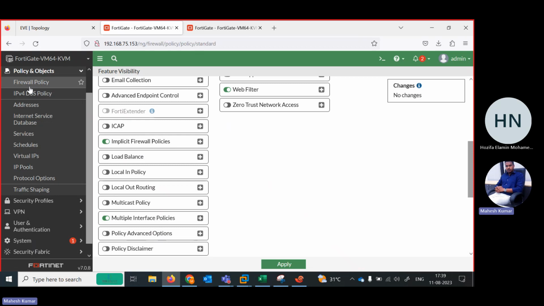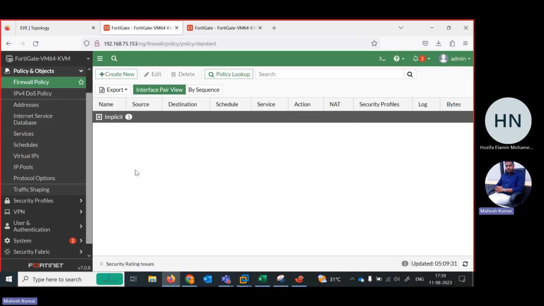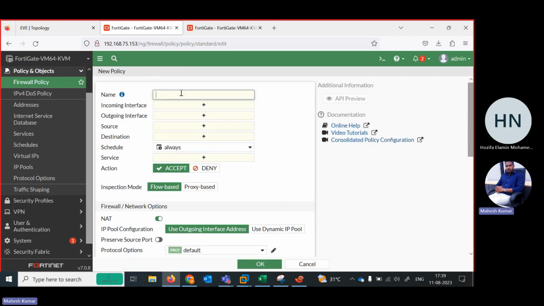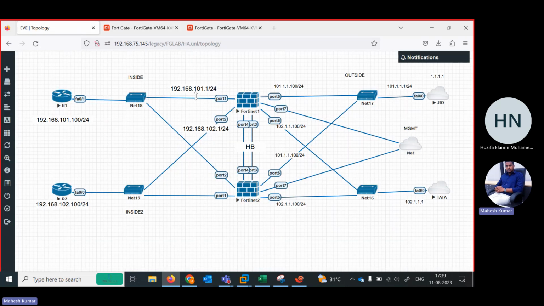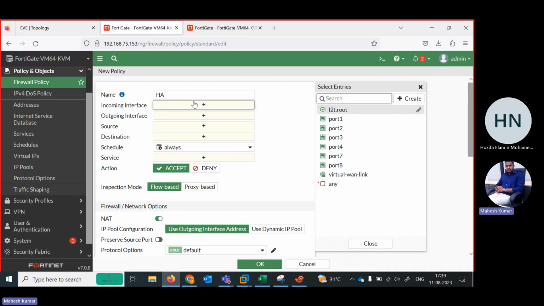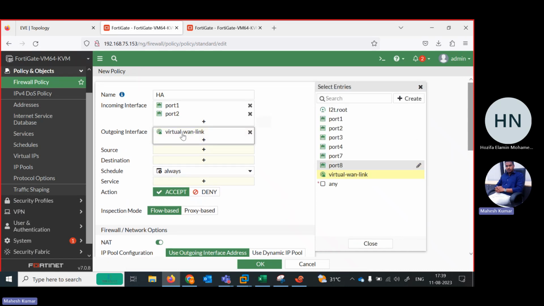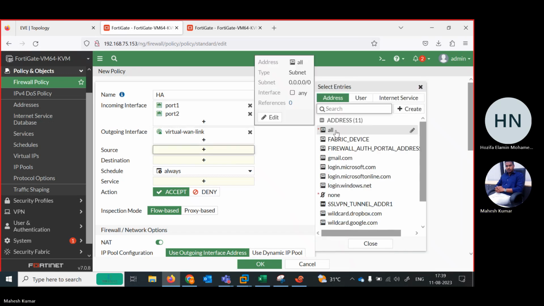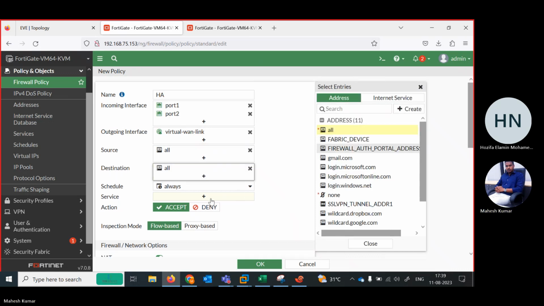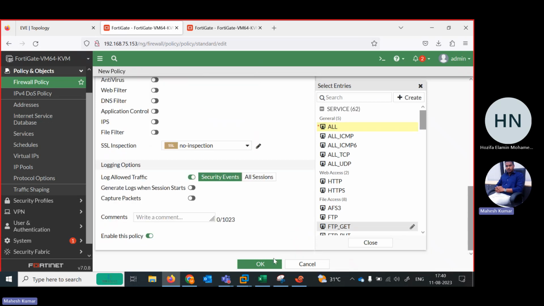Under this firewall policy, we need to create a new one for the HA. I'm just giving it a name. So how many ports do we have? Port number 1, 2 only. A packet will come from port number 1 and 2, and it will go via the virtual link, which means SD-WAN only, right? So the source will be all, destination all, services all, schedule always. Everything is fine.